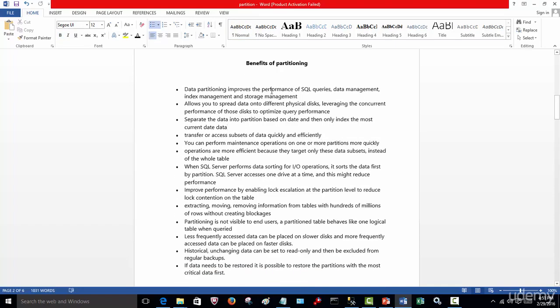Data partitioning improves performance of SQL queries and data management. So this is going to be important also. If you've got databases that are backing up and it's taking hours or days to back up because of heavy use, now we can take that table, put it into separate file groups, and individually back up those file groups. And that's a great benefit also.